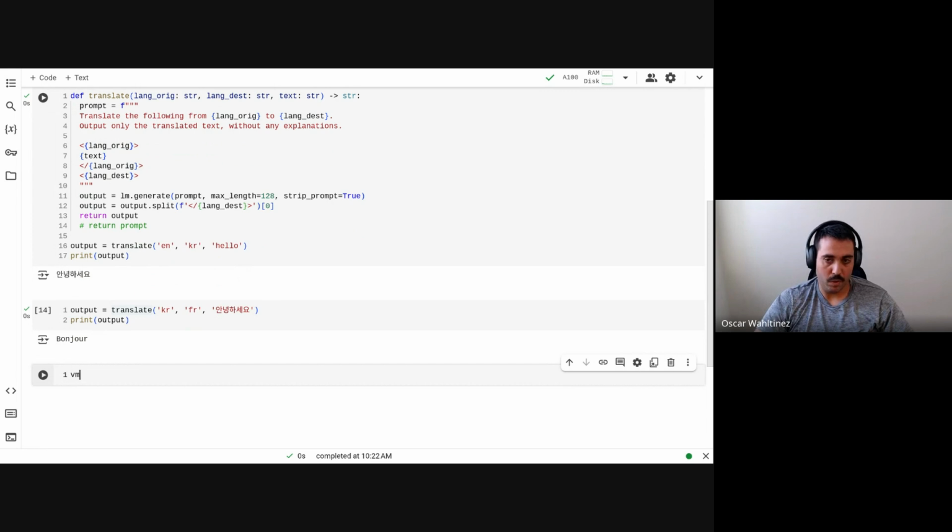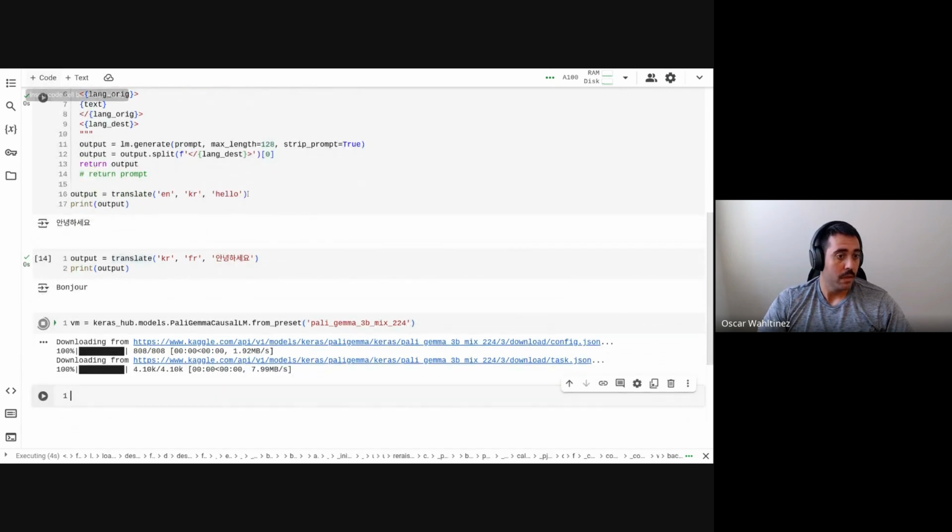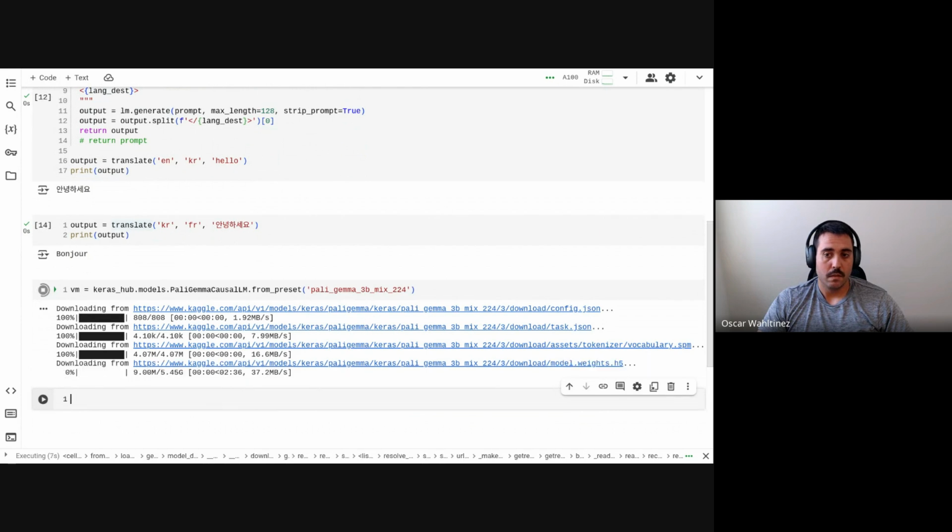Let's do VM for vision model. And I'm going to use PaliGemma. Also LM preset. I think it's PaliGemma. Let's see if I can get this right. And we're going to use also the smallest one. 224 means that it is 224 pixels. First try. Okay. So that's going to have to load the model. This can take about a minute.